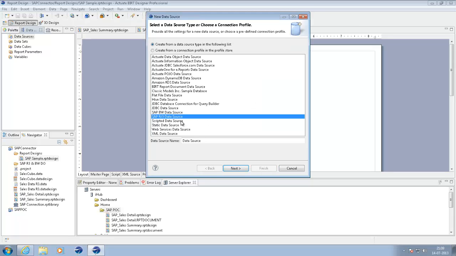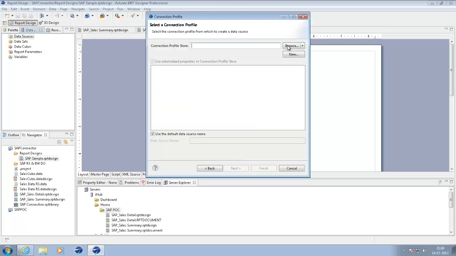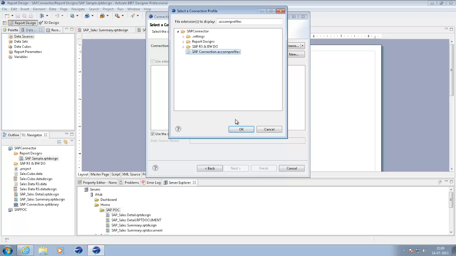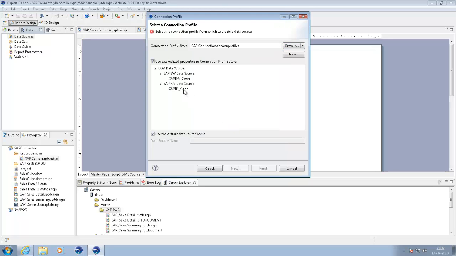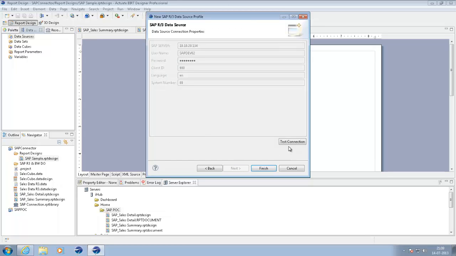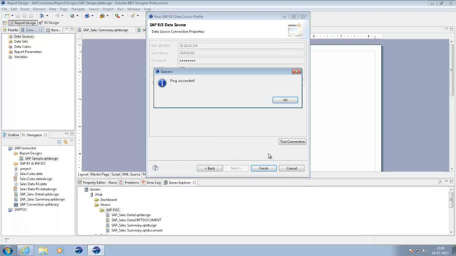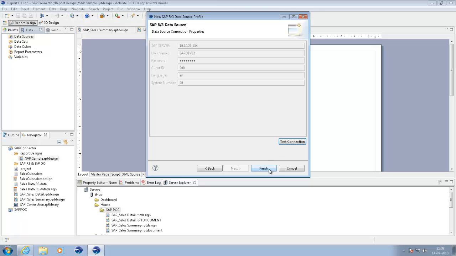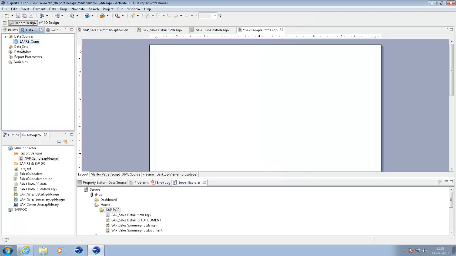These are the standard SAP login parameters. I have them saved in a connection profile so that I do not have to key them every time. So I go into that connection profile and select the R3 connection. It's pre-populated the fields, and I just need to test the ping whether it's successful. I can ping to the SAP system.